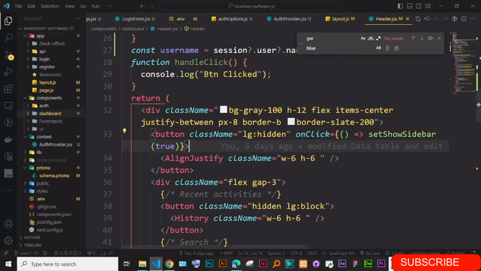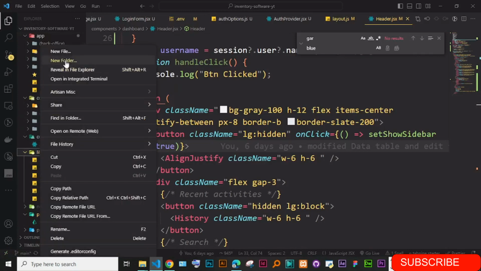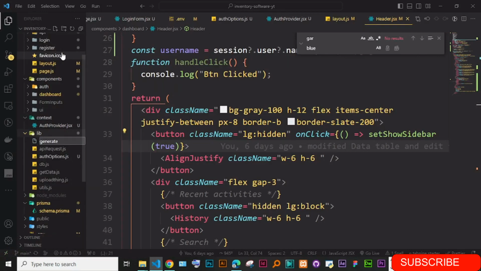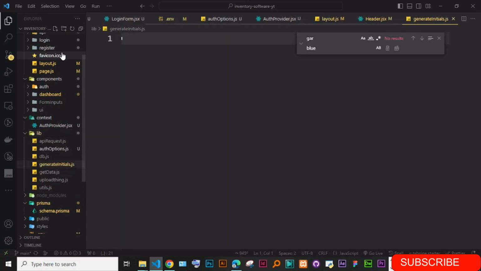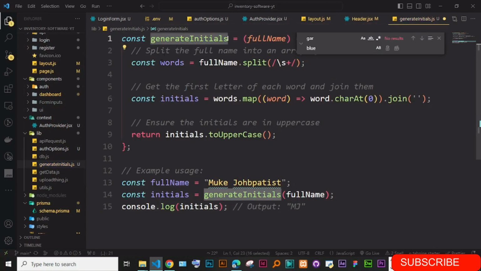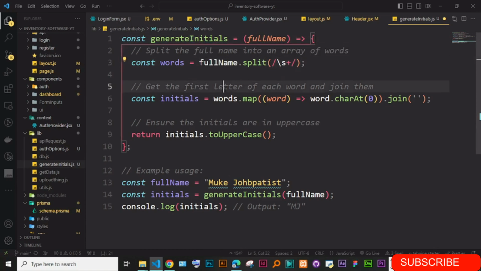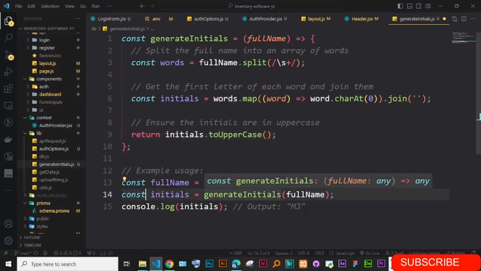Just copy this function, and in the lib, I'm just going to go ahead and create generateInitials.js, with the same function, generateInitials, which takes in the full name. The first thing is split, so you could split using a regex, or you can just put a space. When you split it, it converts this into an array of two items, the first and last name, and then we can map through this. We get the first one, and we can join the first letters of each word, and then return the initials in caps. And this is the example of how you can use it.